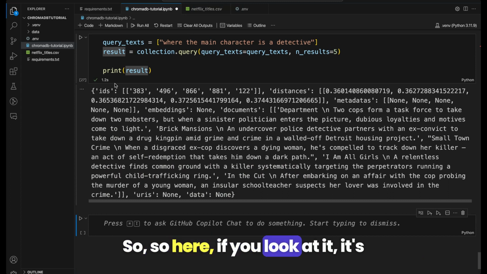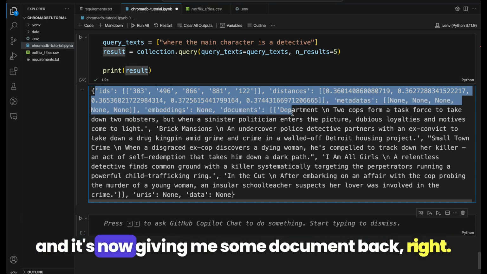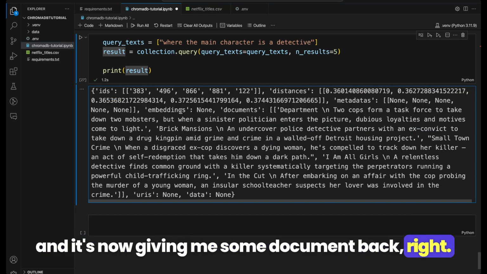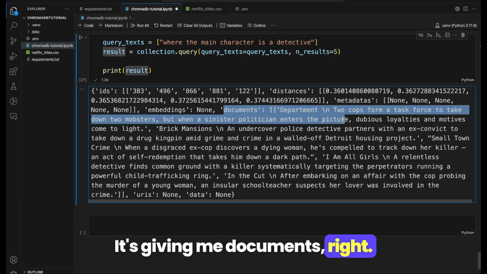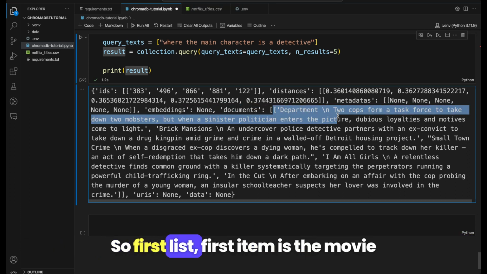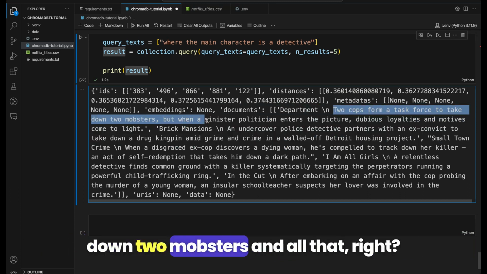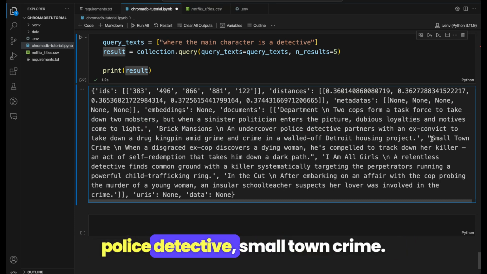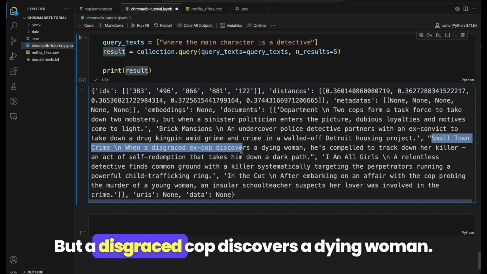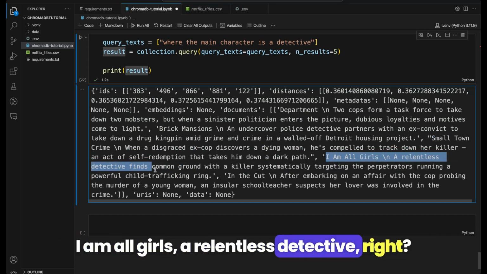Let's see what results come back. Here, if you look at it, it's giving me some IDs, some distances, and some documents back. By default it does not give any embeddings. So the first item is a show called Department, where two cops form a task force to take down two mobsters. Then Brick Mansions, an undercover police detective. Small town crime, where a disgraced ex-cop discovers a dying woman. And I Am All Girls, a relentless detective.